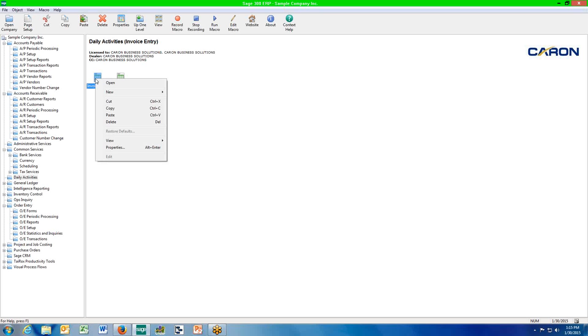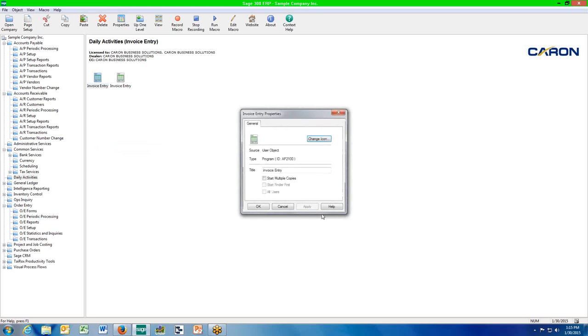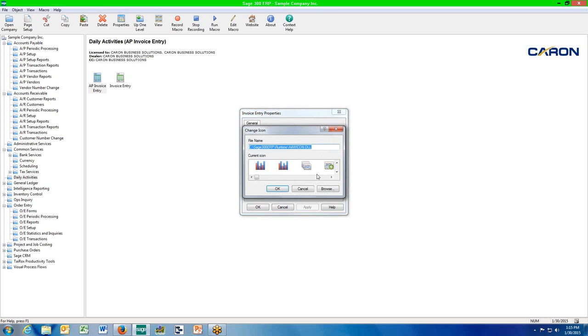So by right-clicking on any icon inside of the application, whether it's one I've created or one that exists in the system, I can look at the properties for an application, and one of the things I can do is change the description. So we'll go ahead and call this one AP Invoice Entry, and we'll apply that, and my screen is changed automatically. So I can rename any application inside of the system, including the ones that are originally there, and I can also change the icon on any function that's in the system as well.